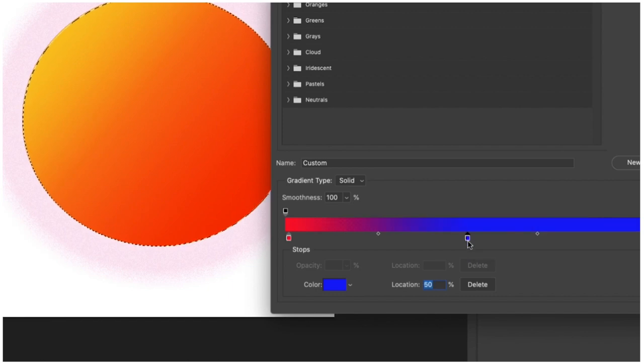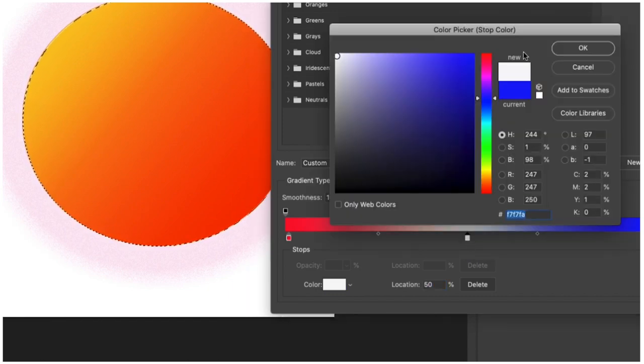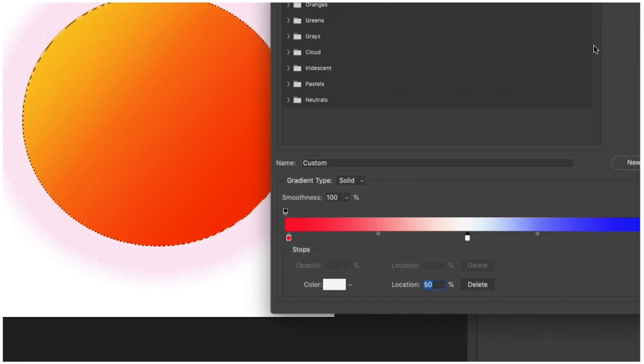Boom, another anchor point appears. Double click there. Click white. There you have it. Now, what about the anchors over here?